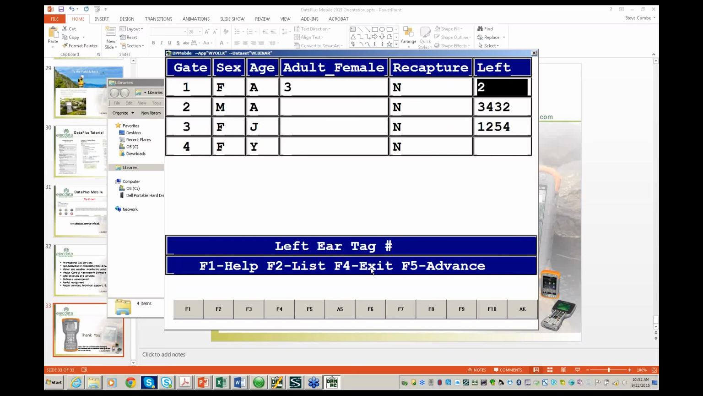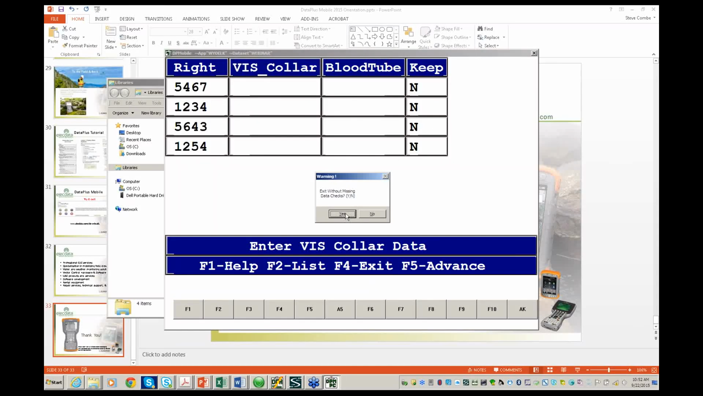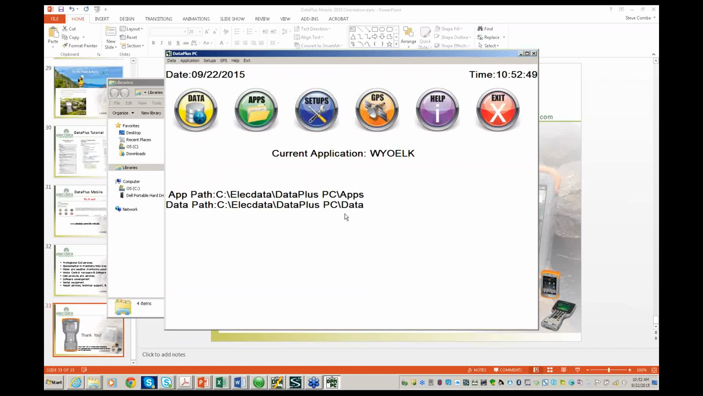Oh, there are some fields that are actually required entry. So let's fill those in first. There's a lot of them. So say we're just going to exit without the missing data checks and say yes. And one more time. Okay, so that was DataPlus.